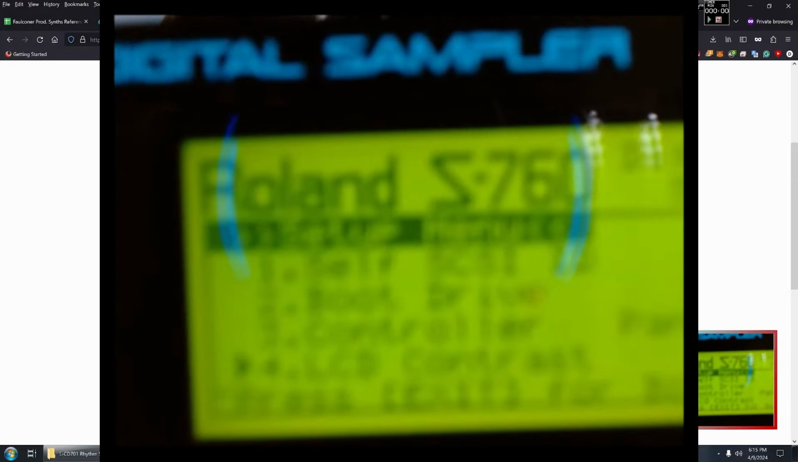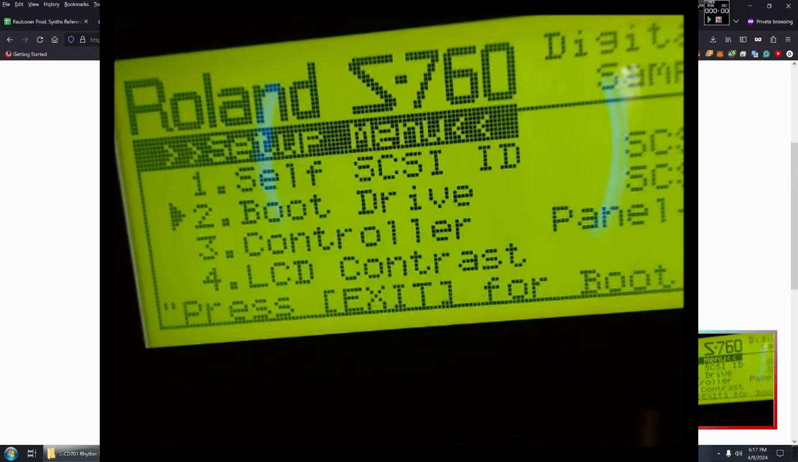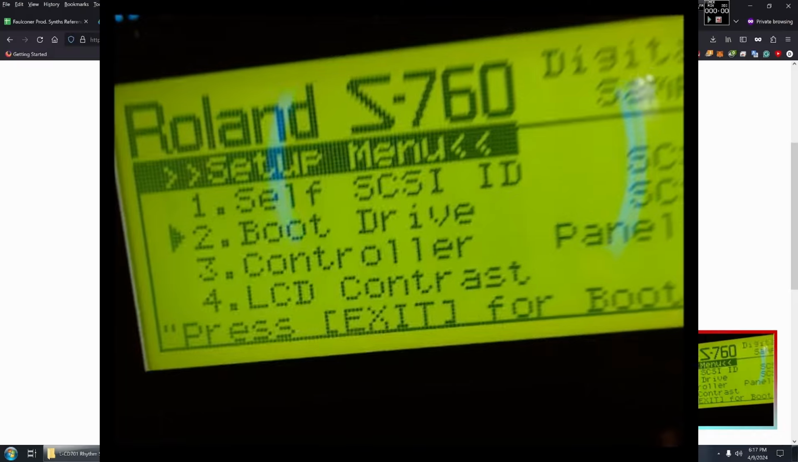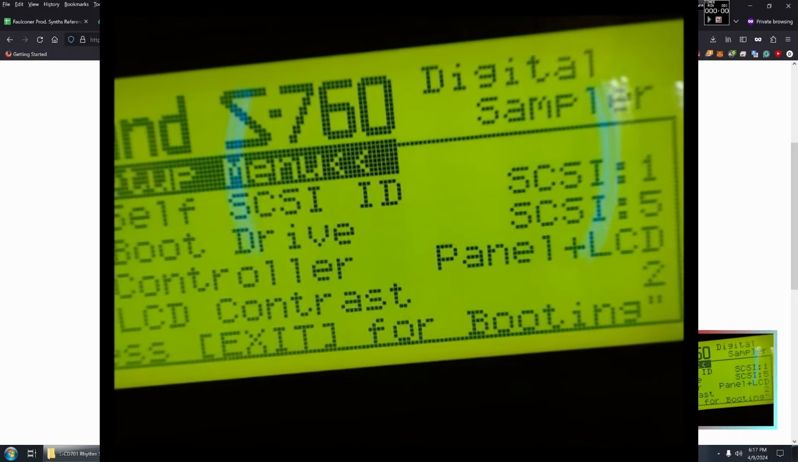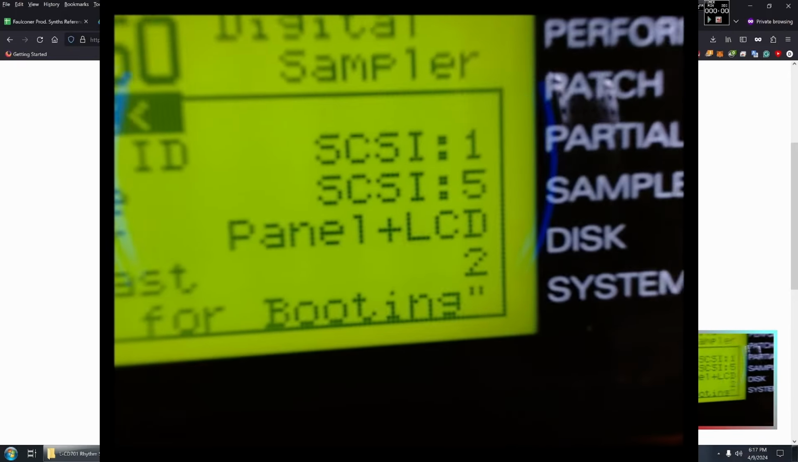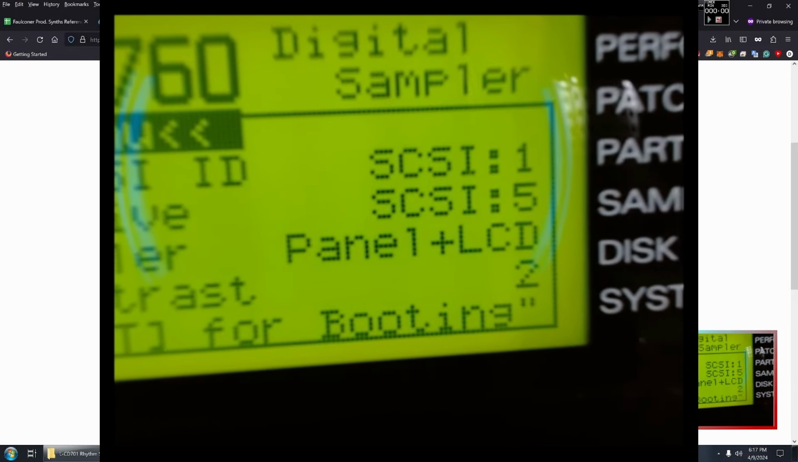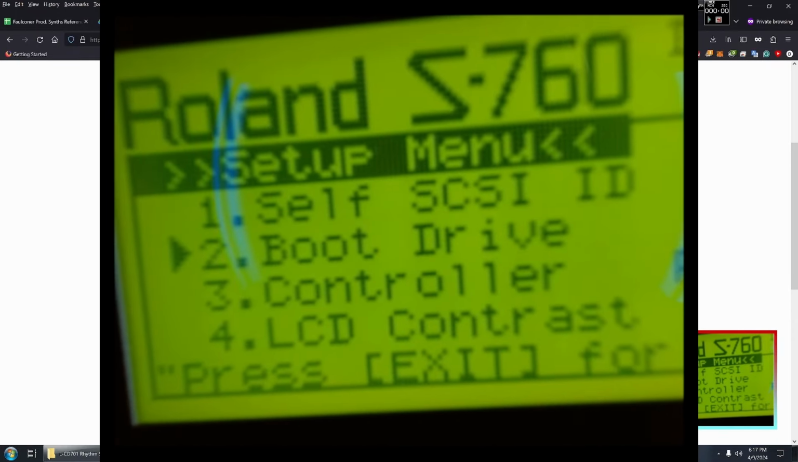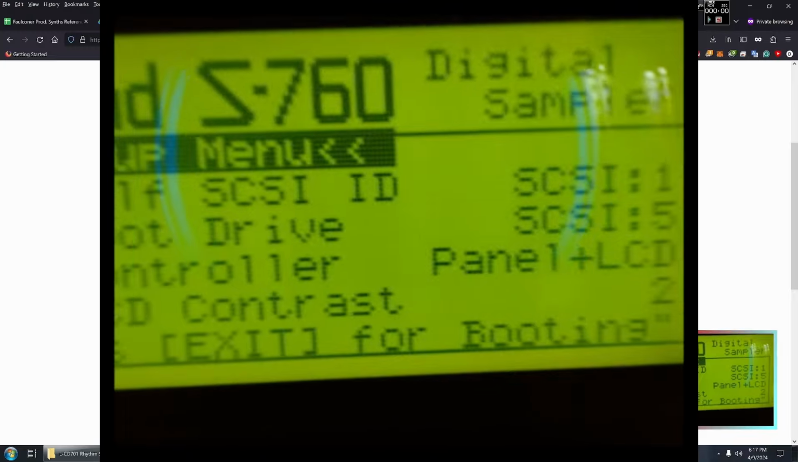Okay, so once you have that completed, what you want to do is turn on the power and then hold the mode button. And then you should be at this new menu here. And again, it's the same buttons you're going to be using. Okay, so over here, self SCSI ID, I leave it at 1. And then the boot drive is wherever you want your OS to load up. In this case, I actually put the system file on SCSI 5 or HD5. So I'm going to hit exit and then continue the booting process.